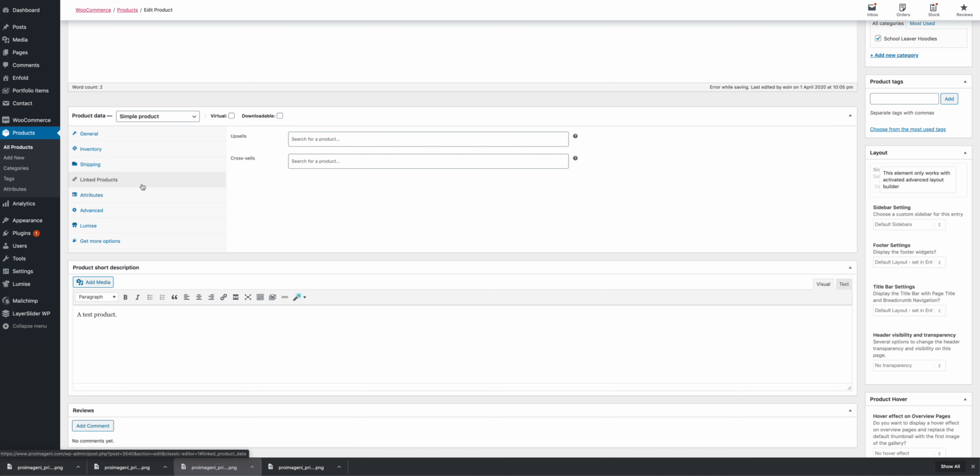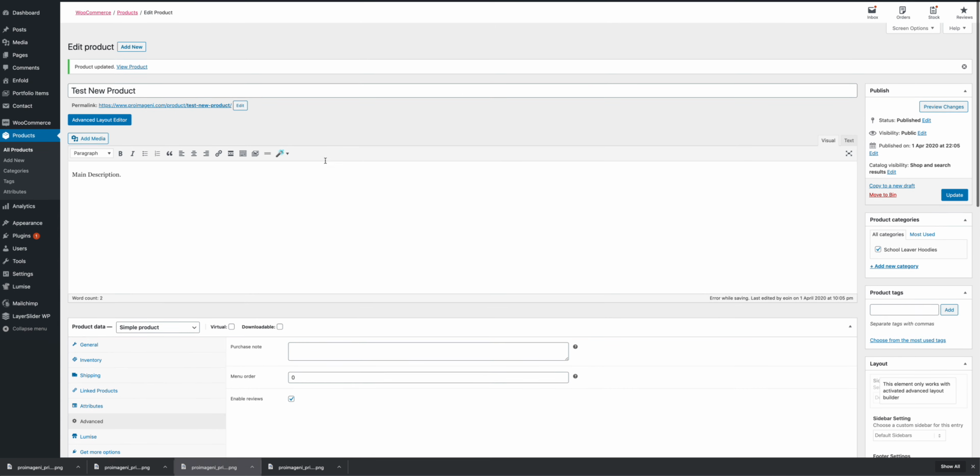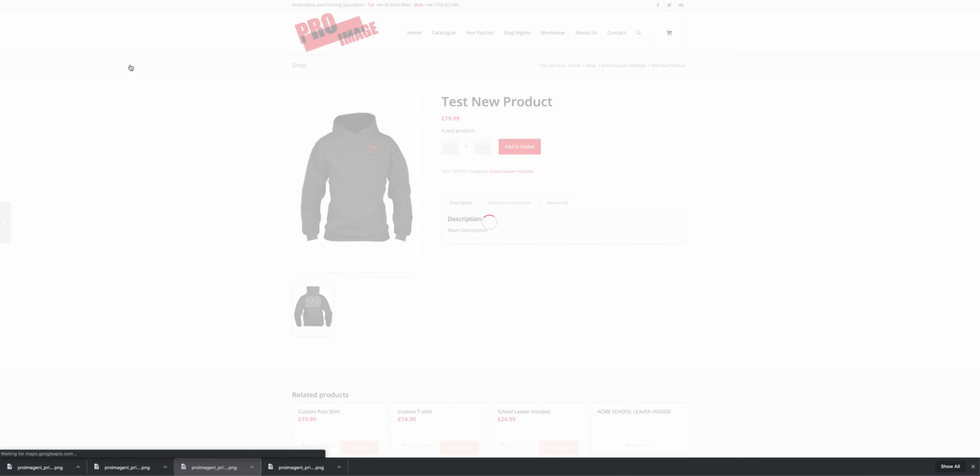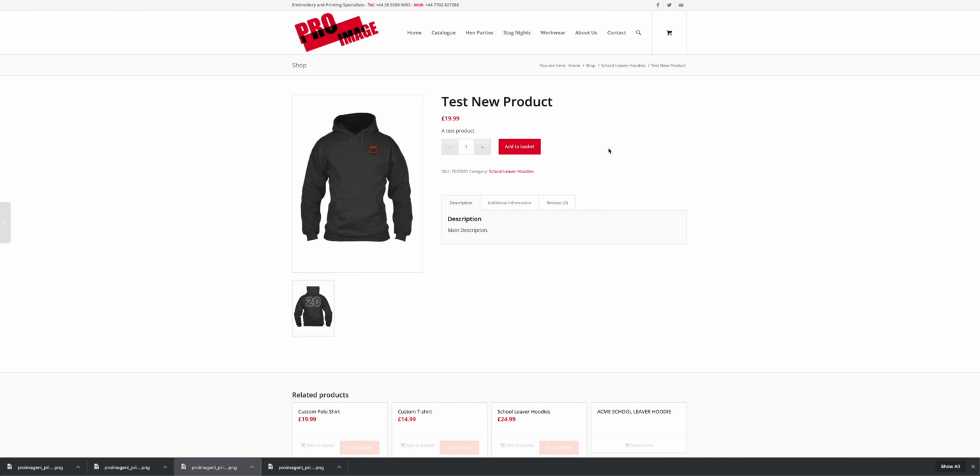There won't be any linked products. Attributes and advanced are something to talk about. But for now, we'll just view the product. Yeah, it looks pretty good. You can see the test new product being called Belfast High School, whatever. One of the things that's missing though is the sizes and the prices for the sizes. So we'll go and edit this product again.